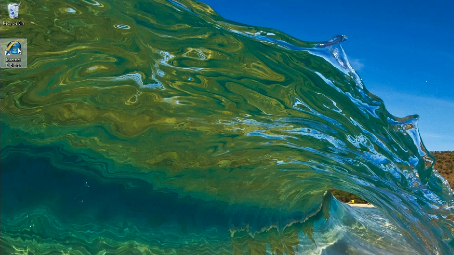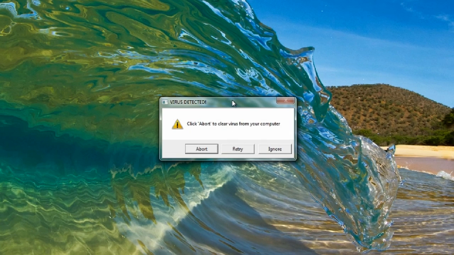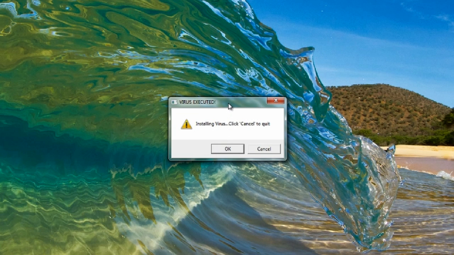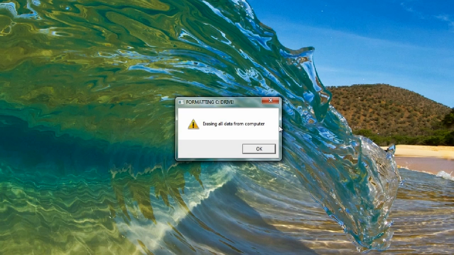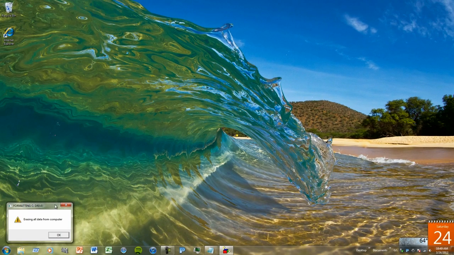It looks like Internet Explorer, but when we click on it, it actually says virus detected. Click abort to clear virus from your computer. So you click abort, and then it says virus executed, installing virus. Click cancel to quit. Cancel. You have to click it a few times to get rid of that box, and then formatting C drive, erasing all data from computer. You can click close, but it never actually gets rid of this program. So I'll be showing you guys how to create this little program.